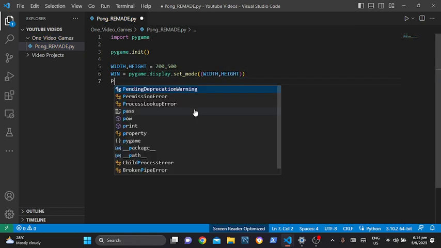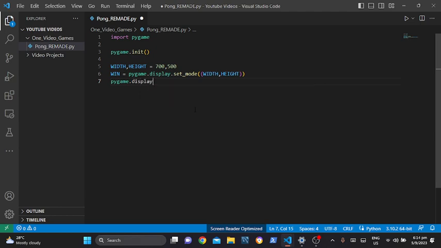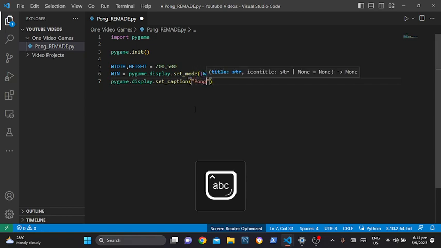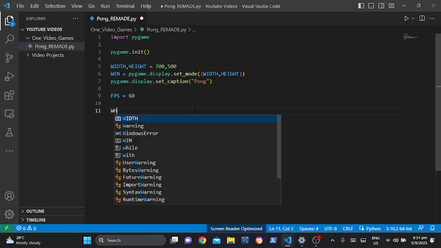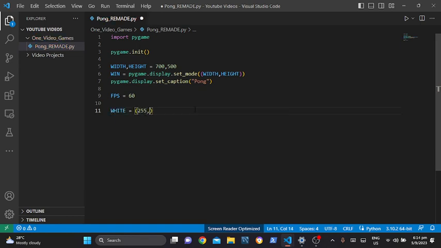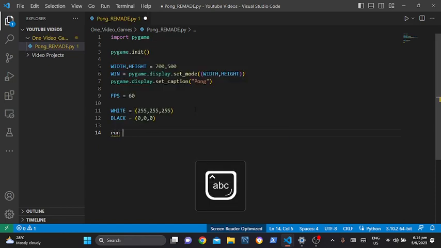After you have the window, pygame.display.set_caption should be Pong, because we are making Pong. Then after that, our FPS should be 60. And then after that, what we'll need is our RGB colors. So white would be 255, 255, and 255, and black would be 0, 0, 0. And after that, we can make our variable run is equal to true.